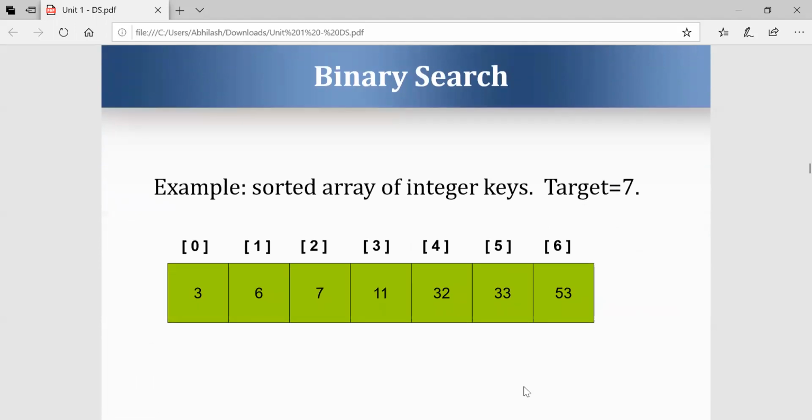If you observe the diagram, there are 7 elements, indexed 0 to 6, and all elements are in sorted order. One more restriction in binary search is that you have to take elements in ascending order. If the elements are not in ascending order, you have to sort all the elements in the array, then apply the binary search technique. Now the elements are in sorted order.